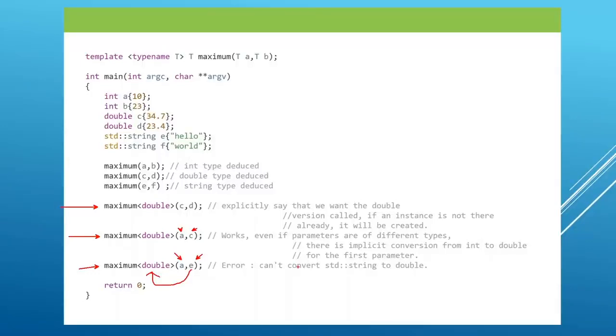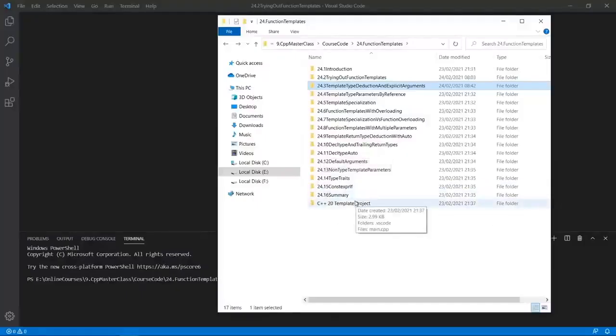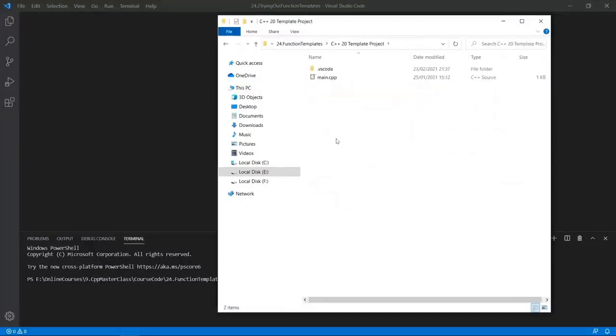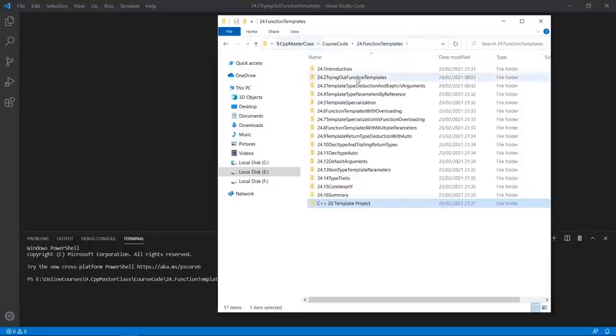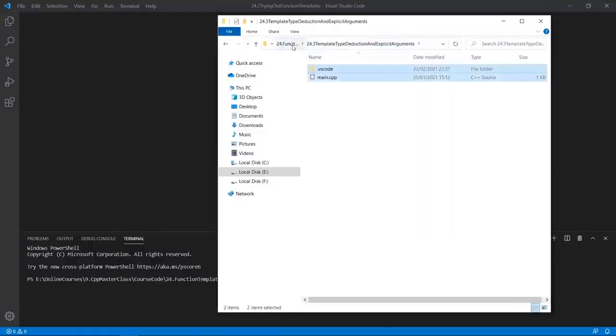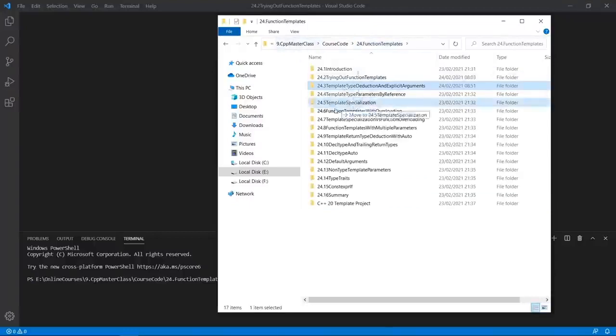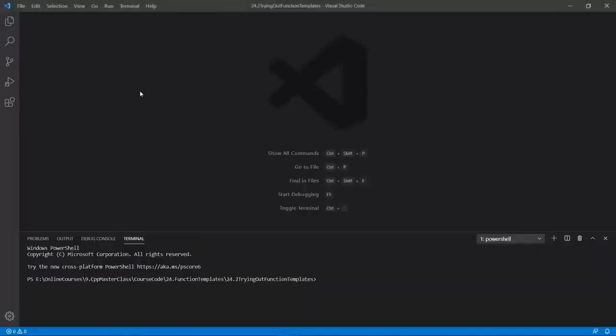Now that you have this understood, we're going to head over to Visual Studio Code and play with this a little more. Here we are in our working directory. The current project is template type deductions and explicit arguments. We're going to grab our template files pretty quick and put them in place. And after that, we're going to open this in Visual Studio Code. Let's drag and drop on top of Visual Studio Code here.